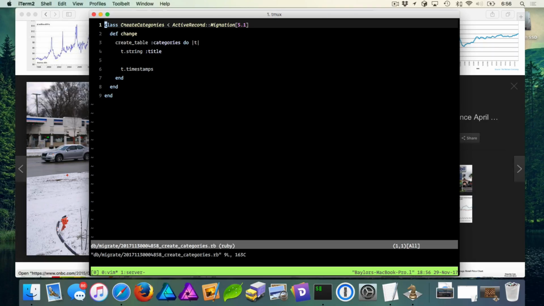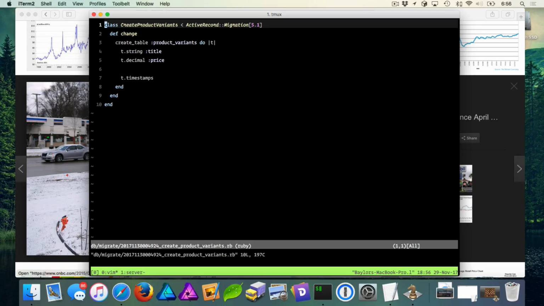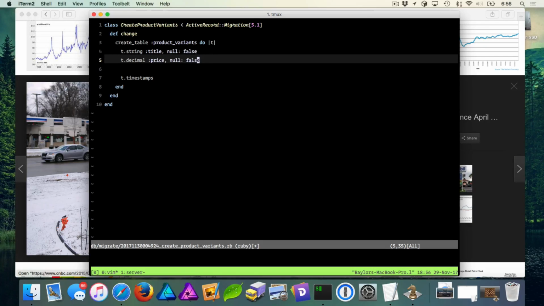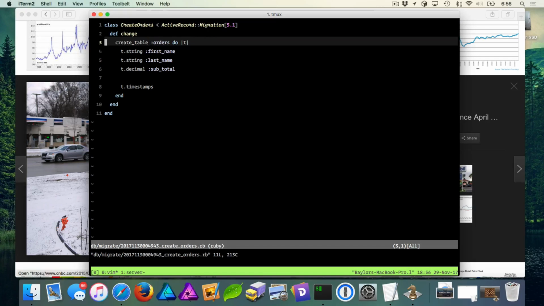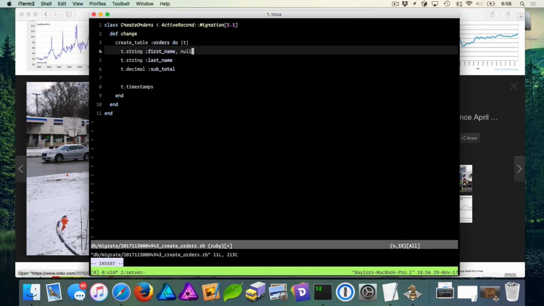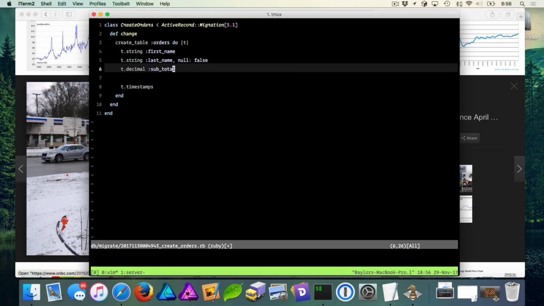So let's go to the next one. Null false. Null false, null false, and precision 15. Scale is 2. And I probably got these backwards, but I don't think I did because I always get them backwards, and I'll try to do it the other way this time. We might say the first name could be null, but the last name definitely can't be null. And the order of these arguments isn't important. I'm just trying to create some kind of consistency.